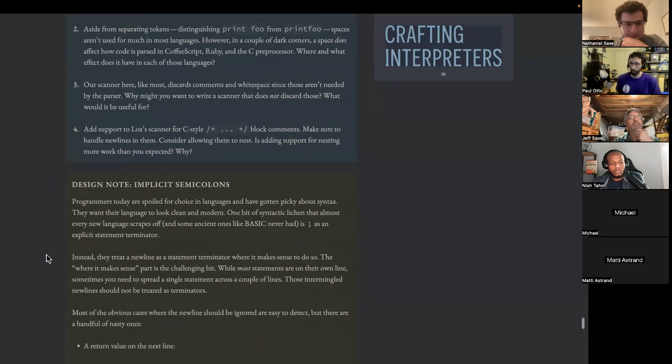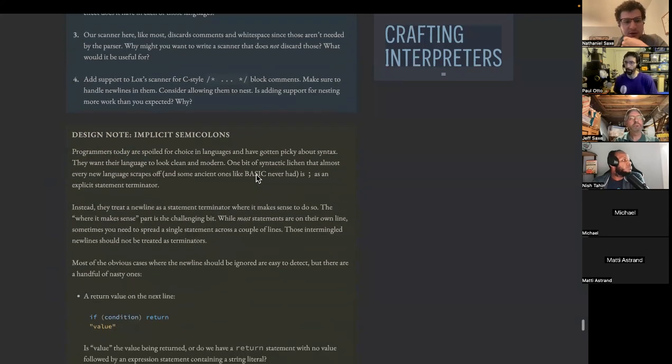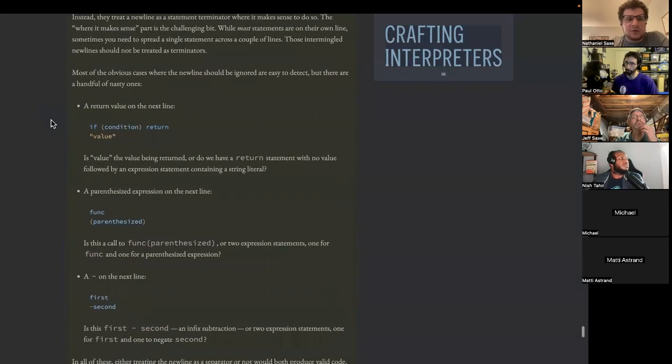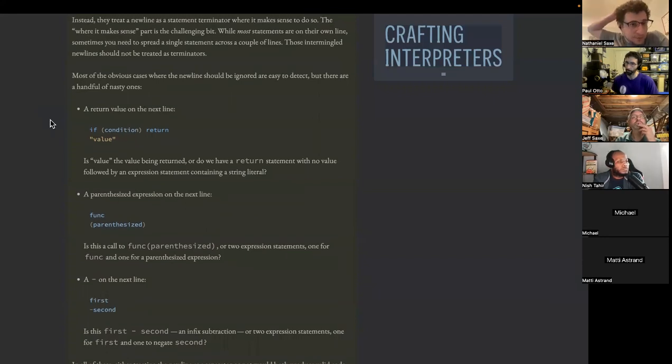I actually thought this was interesting. I'll read this. So, implicit semicolons. Programmers today are spoiled for choice in languages and have gotten picky about syntax. They want their language to look clean and modern. One bit of syntactic lichen that almost every new language scrapes off, and some ancient ones like BASIC never had, is semicolon as an explicit statement terminator. Instead, they treat a new line as a statement terminator where it makes sense to do so. The where it makes sense part is the challenging bit. While most statements are on their own line, sometimes you need to spread a single statement across a couple of lines. Those intermingled new lines should not be treated as terminators.